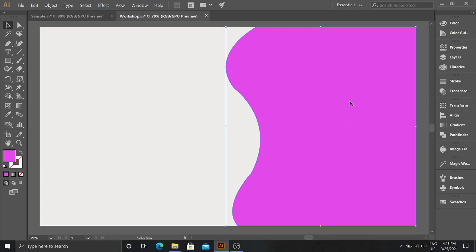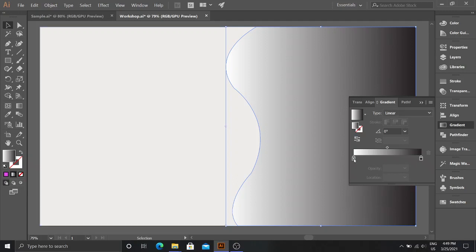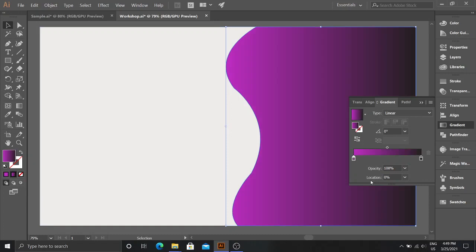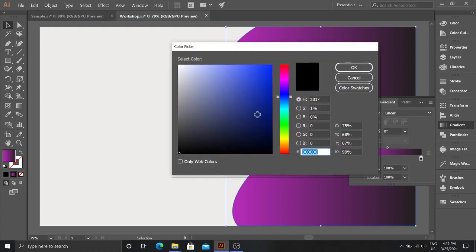Now this is a basic color. We can also add gradient to it. Let's add a gradient here. This is the first and the second color of the gradient. Click on this. Then let's choose a color. Maybe this one. On the second color, and maybe this.